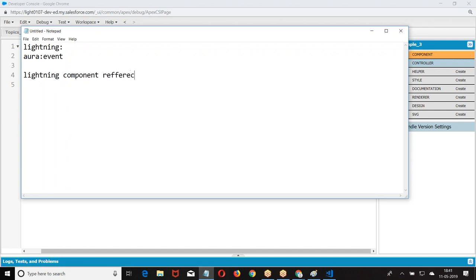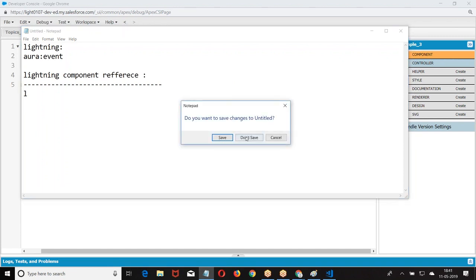In the Component Reference, there is no auto help provided. You need to go through the documentation and see what standard elements and standard actions are here. I hope you got my point. Right.